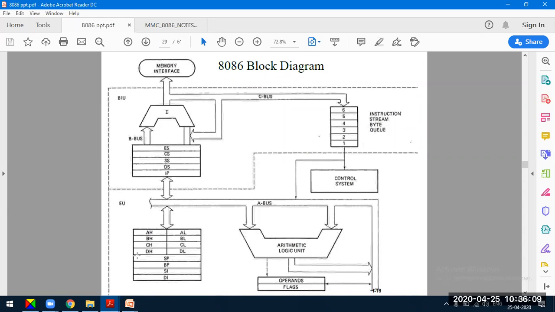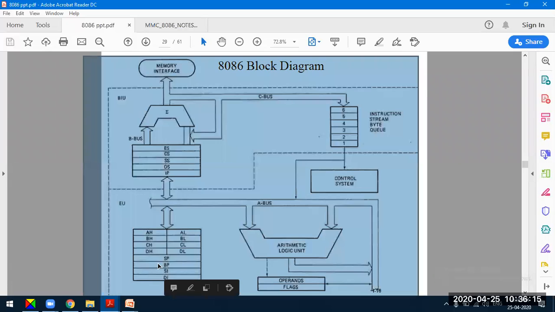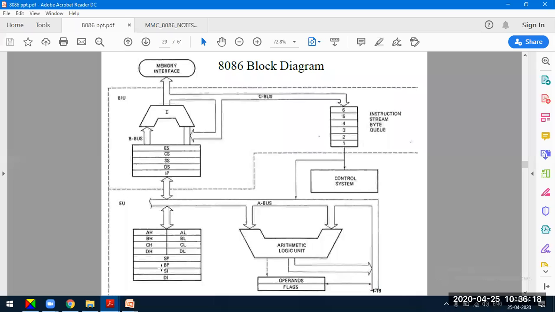Along with that, we have some other registers: SP, the stack pointer; BP, the base pointer; SI, the source index; and DI, the destination index. So these are the 8 CPU registers available in the 8086 processor. This is the part of the execution unit.